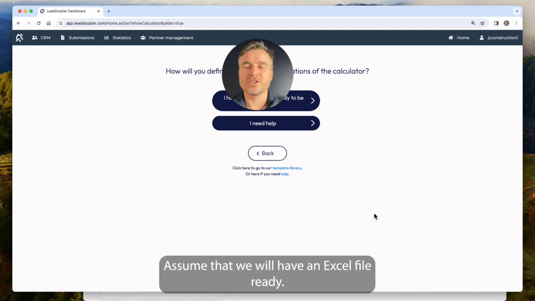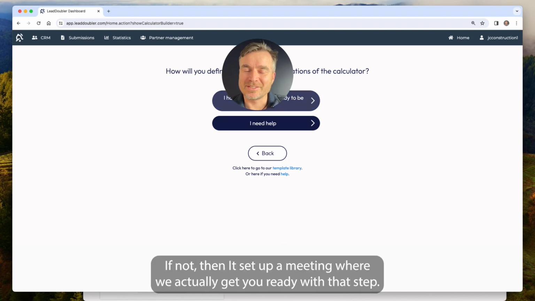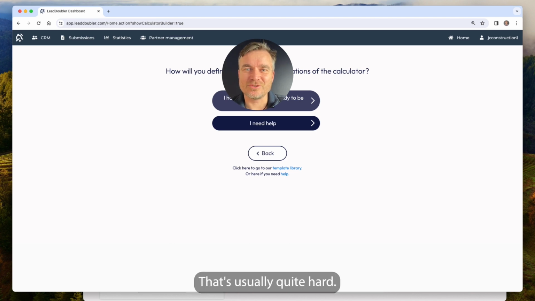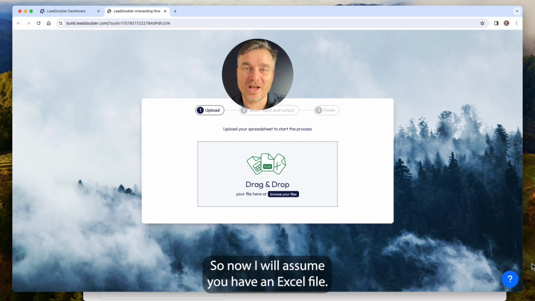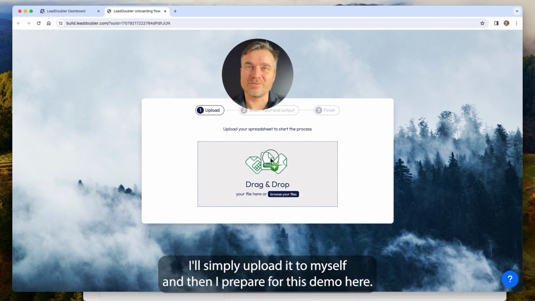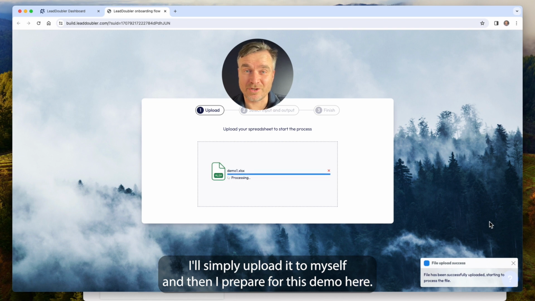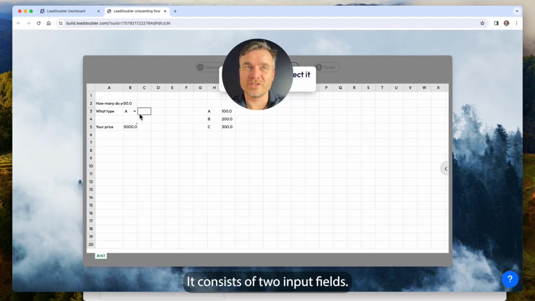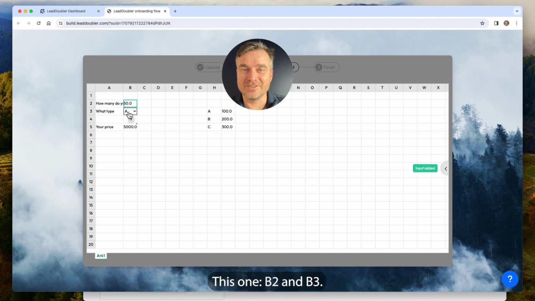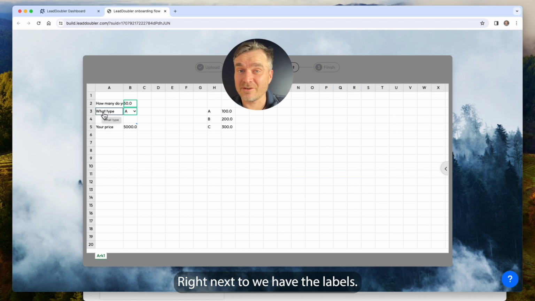So we'll assume that we will have an Excel file ready. If not, then let's set up a meeting where we actually get you ready with that step. That's usually quite hard, but let's do that later. For now, we'll assume you have an Excel file. I'll simply upload a demo Excel file that I prepared for this demo. It consists of two input fields, B2 and B3. Right next to it, we have the labels.